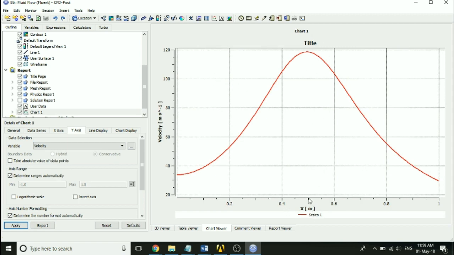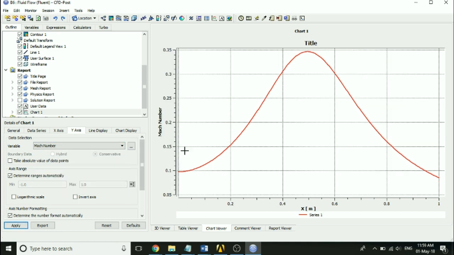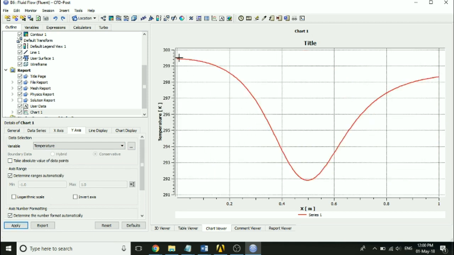Now we can see more accurately our velocity at the center, which is 0.5 meters, is at the maximum, which is around 120 meters per second. So it increases to a maximum and then decreases after the throat. Let's see Mach number, which is a maximum of almost 0.35 at the throat, of course. And let's see temperature. It would behave similar to pressure, so it has a minimum temperature of almost 292 Kelvin at the throat, then it increases.